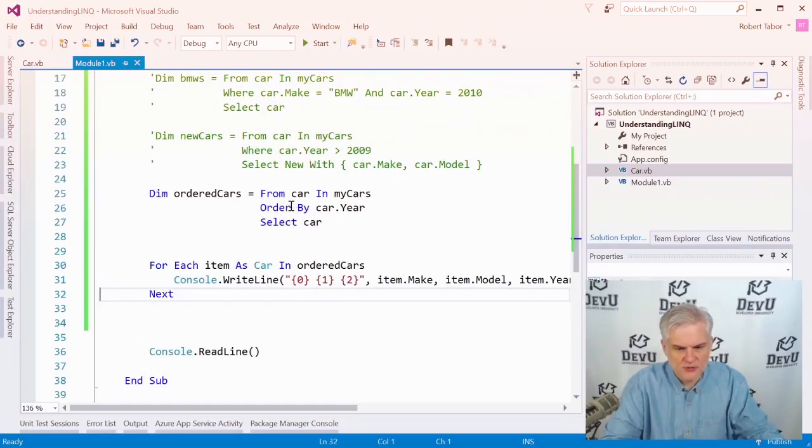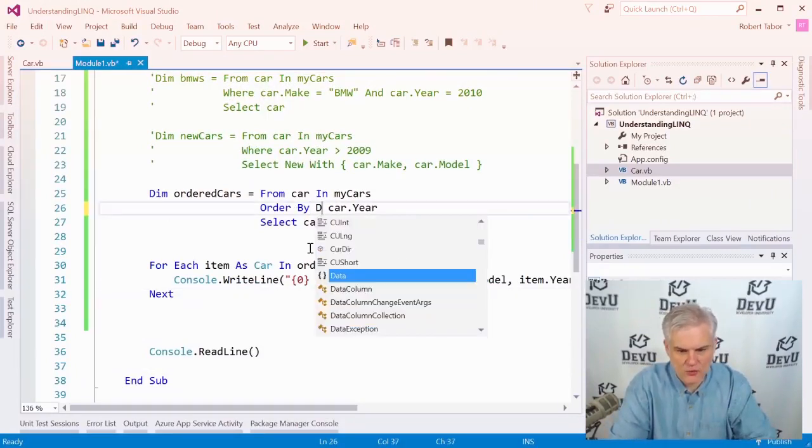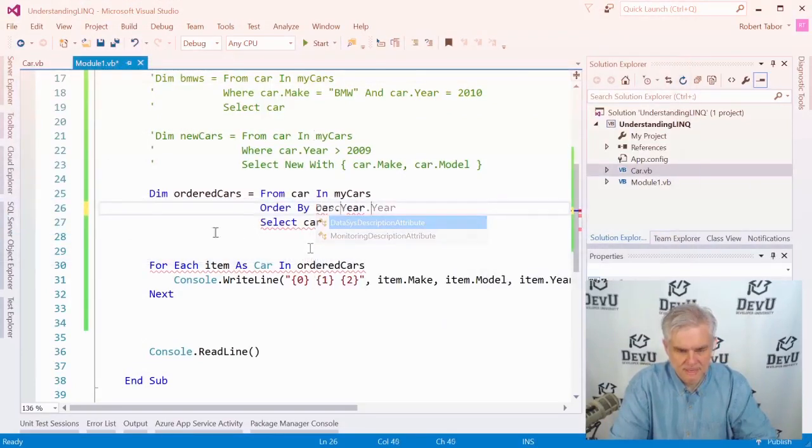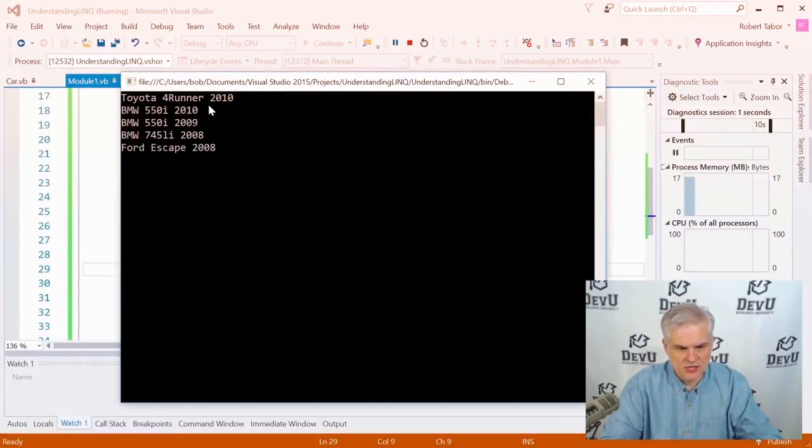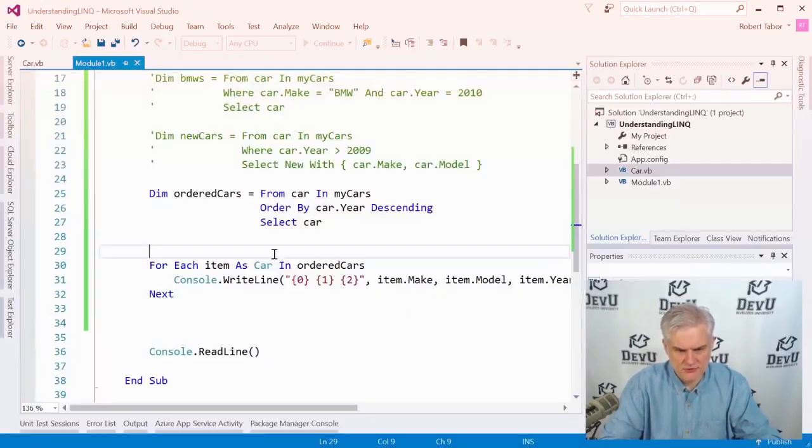So what if I wanted to actually sort them in the opposite fashion? I can order by descending. There we go. And now when we run it, it will start with the newest cars and go to the oldest cars. Great.